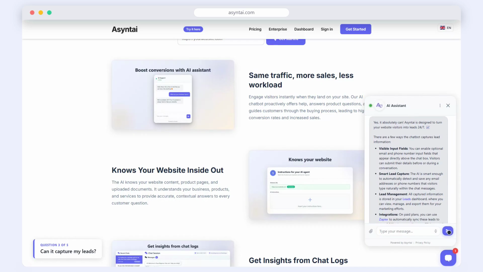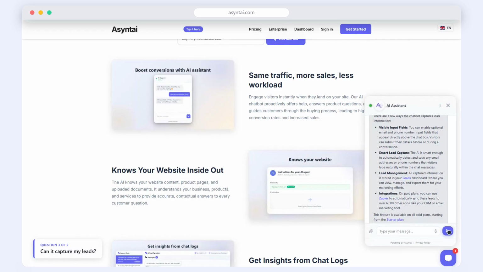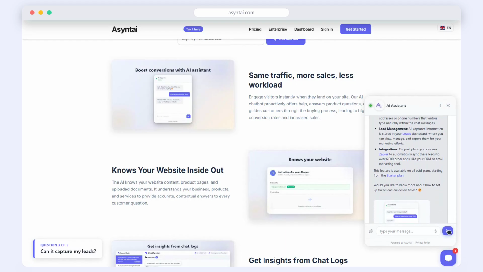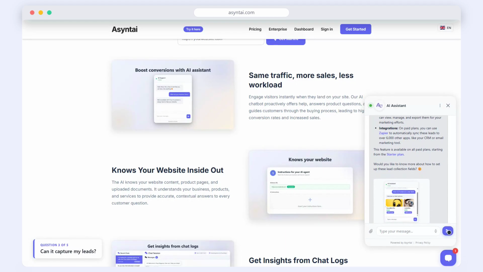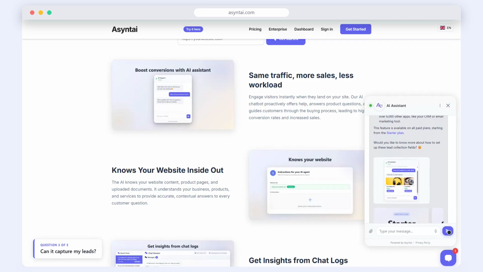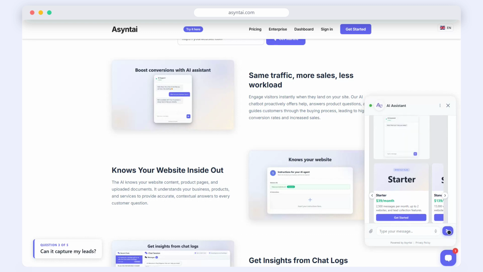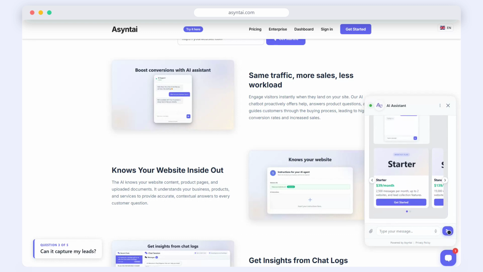Asyntai seamlessly converts your website visitors into valuable leads day and night. You can choose to display visible input fields or let the AI intelligently capture details as visitors chat. All leads are conveniently organized in your dashboard, with integrations available on paid plans to connect to your existing tools.